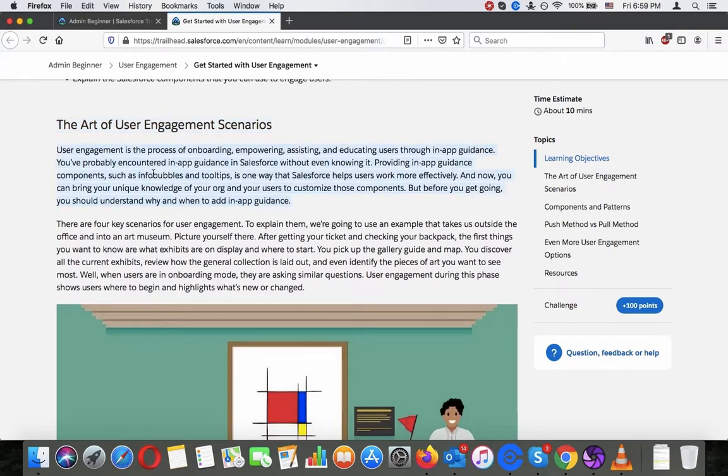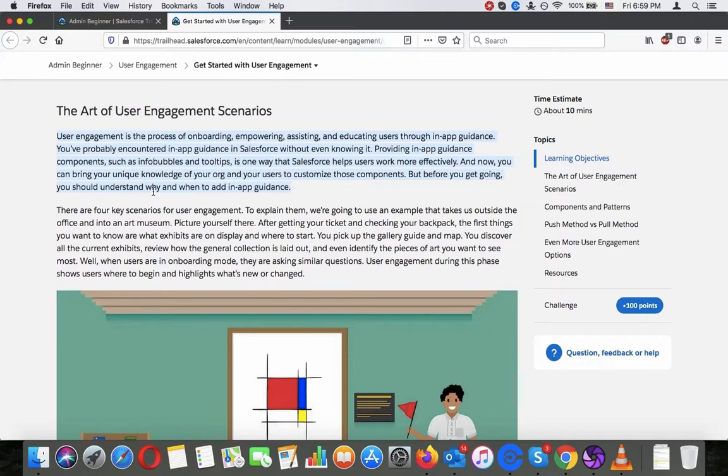User engagement is the process of onboarding, empowering, assisting, and educating users through in-app guidance. You've probably encountered in-app guidance in Salesforce without even knowing it. Providing in-app guidance components such as info bubbles and tooltips is one way that Salesforce helps users more effectively. And now you can bring your unique knowledge of your org and your users to customize those components. But before you get going, you should understand why and when to add in-app guidance.